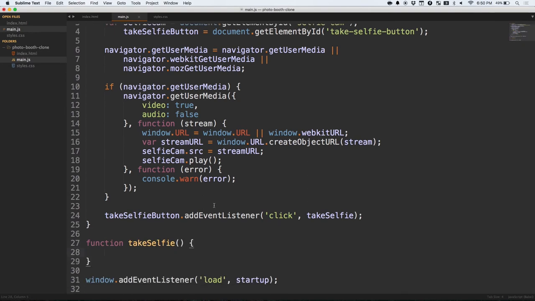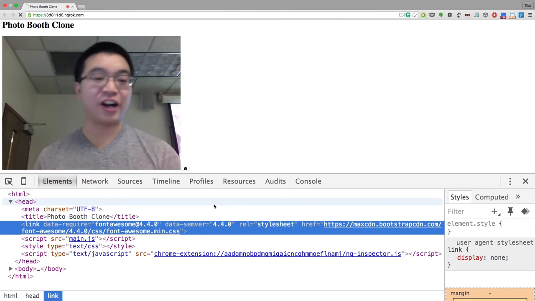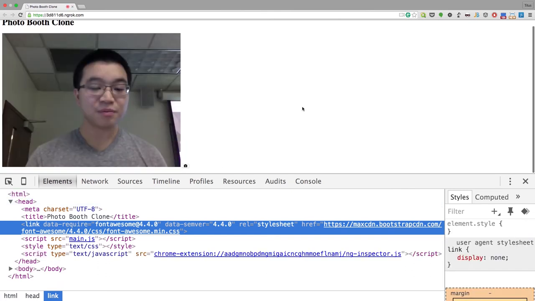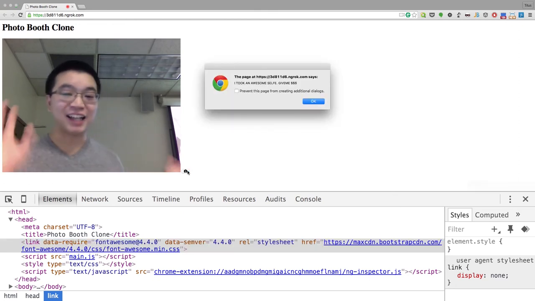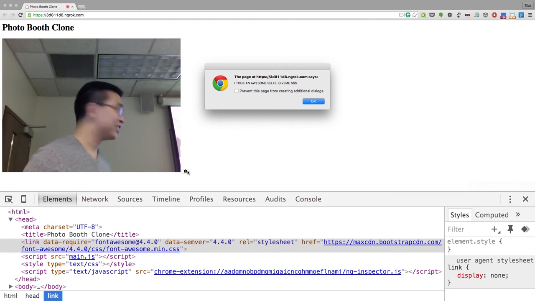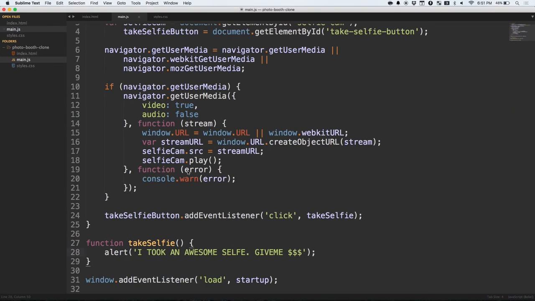Has everyone got that? Inside the take selfie function, because we are fans of test-driven development, so to speak, we're going to make sure this function works before we continue with the rest of our app. So I'm just going to say alert, I took an awesome selfie. Give me $. We go back and refresh the page. The video pops up, that's cool. We press the little button and it says, I took an awesome selfie. So we know it's working now. Cool, events are great.